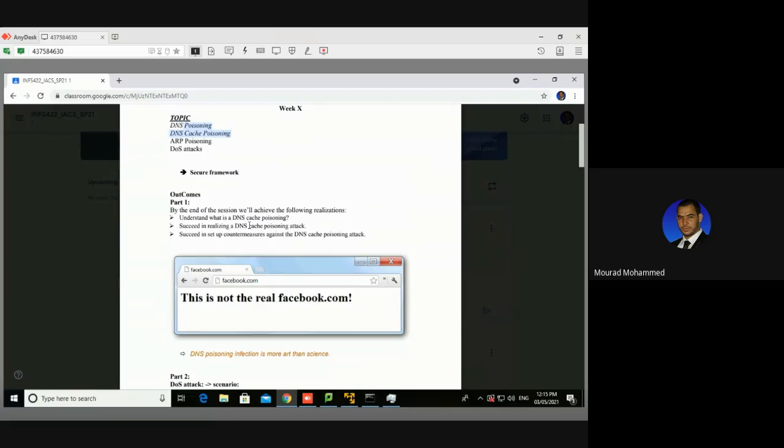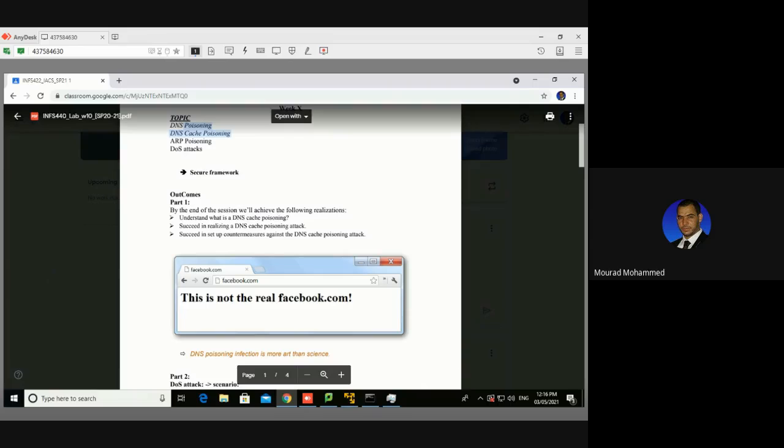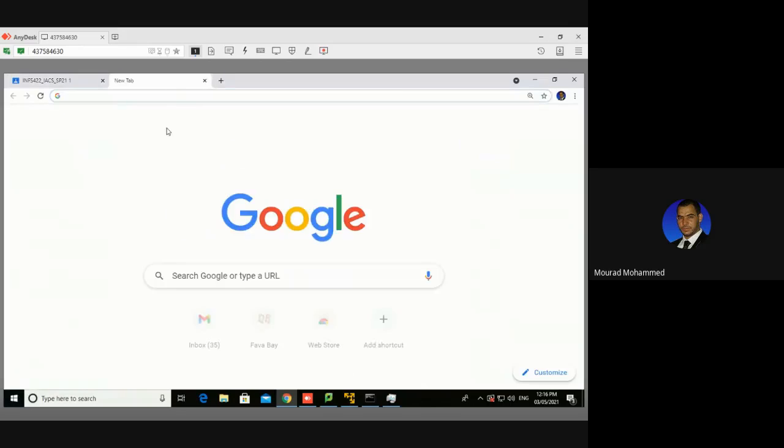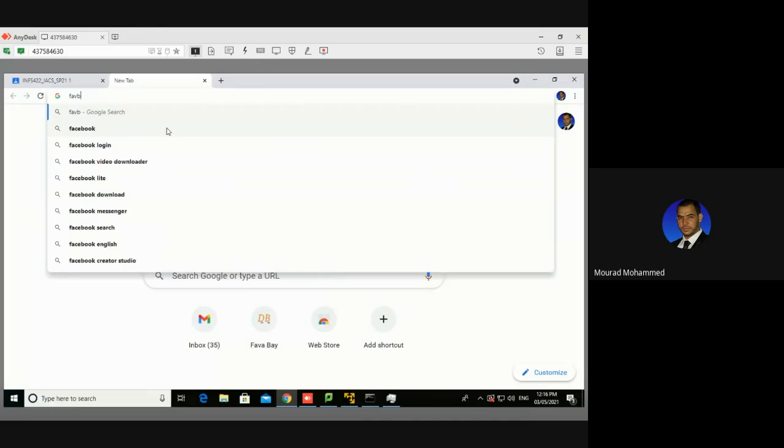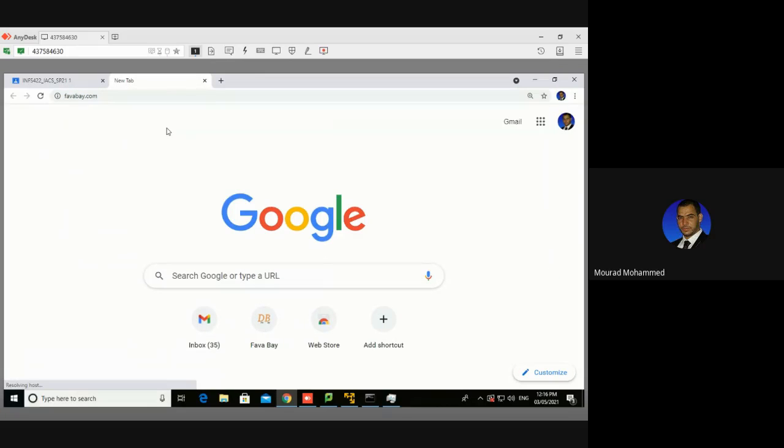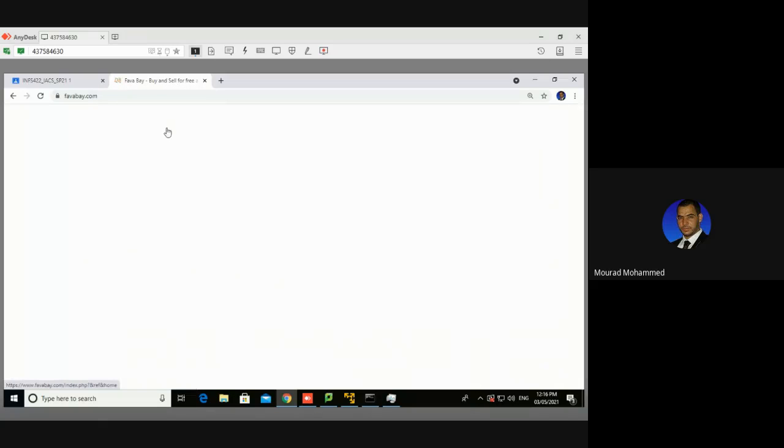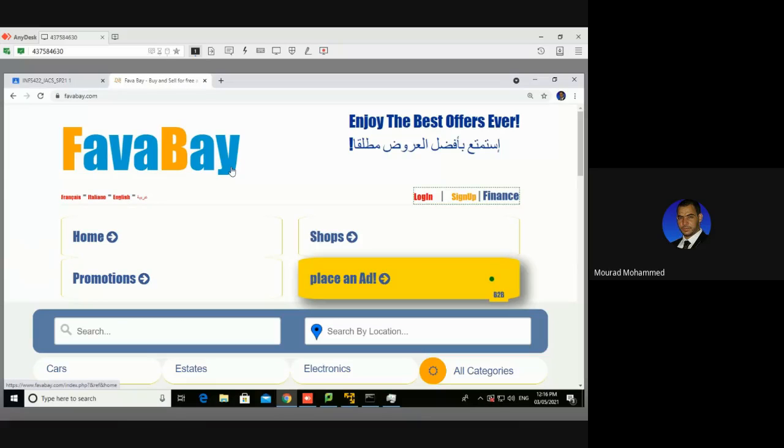So we'll deny the access to an online resource, and not only are we going to deny the access, but also we are going to deface. So let me just open any domain. I'm going to try to open FaberBay.com. This is my domain, because remember, it's not allowed to probe a destination or a resource without getting consent. This is our own domain, so you are free to probe it for learning purposes, no more no less.